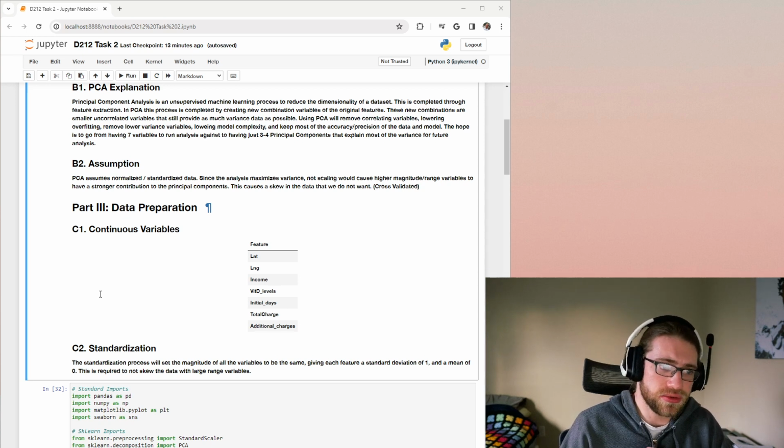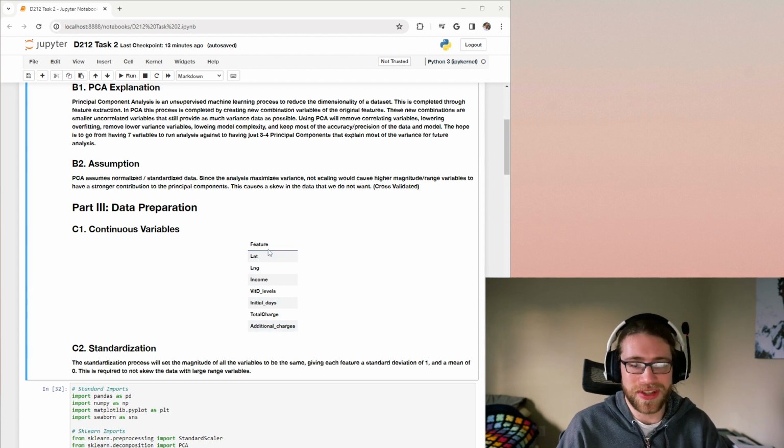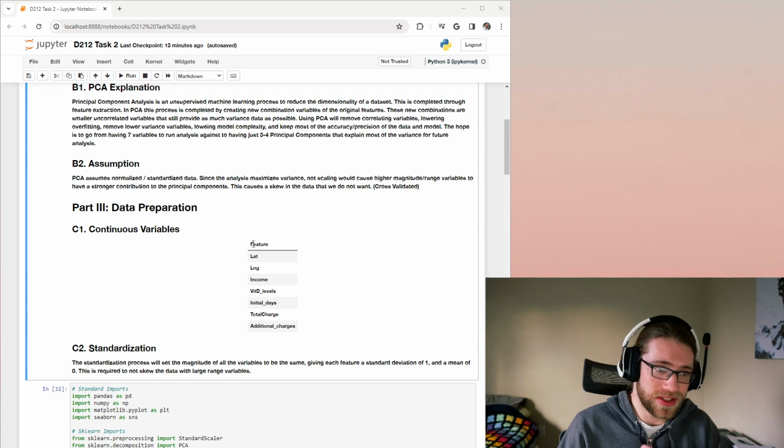So our original data set had about 50 different features. It's a hospital data set of different patient records, and unfortunately we're only able to use, I believe, seven features of our original 50 variables. So not as many features as we started out with.